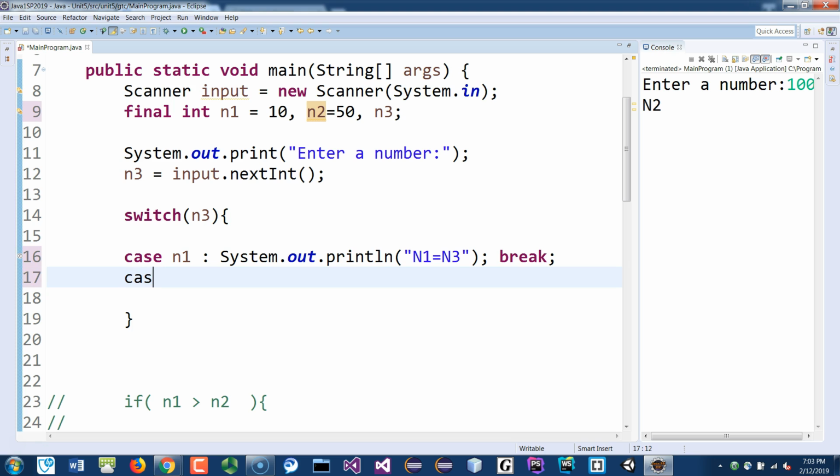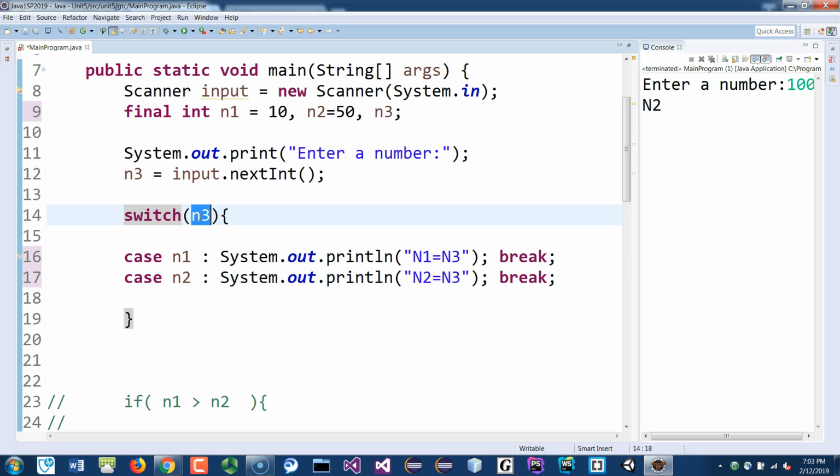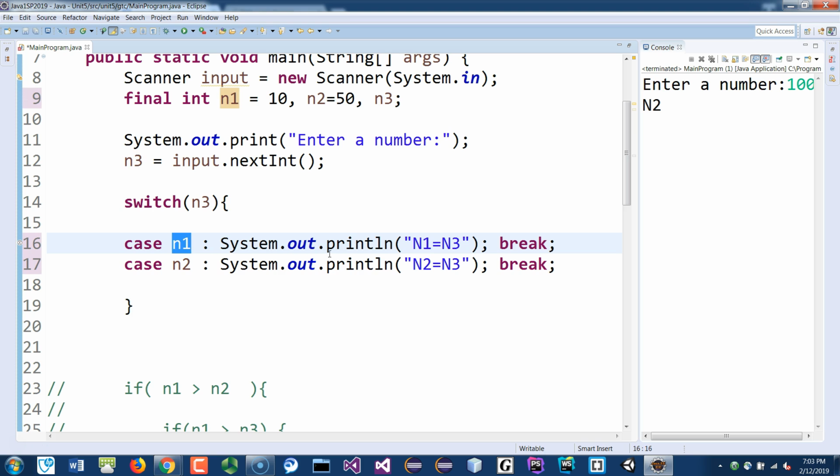Okay, so case N2, if equal to N2, then print out N2 equals N3, and then break. So, and then we have the else, right? So same thing. If N3 is equal to N1, then print this out. Else, if N1 and N2 is equal to N3, print that out. Else, right? The else part is the default part. Okay? Default is the catch-all. If none of the above are true, then run that statement.